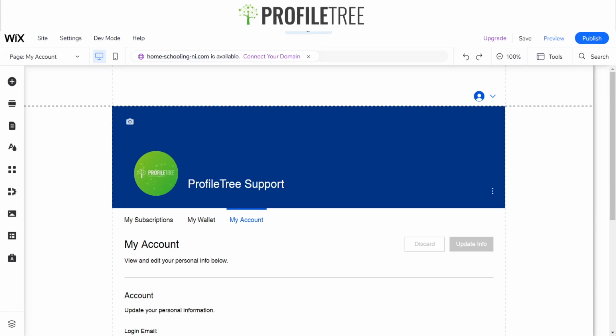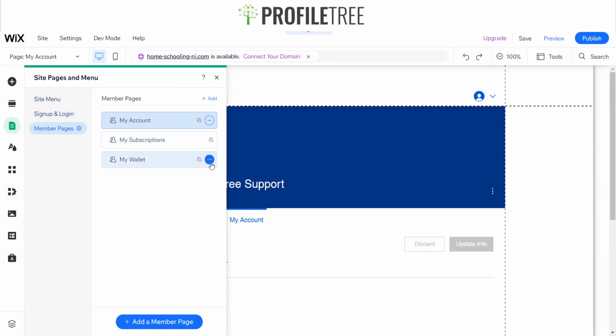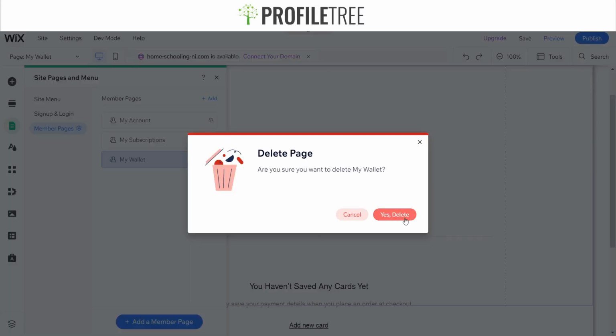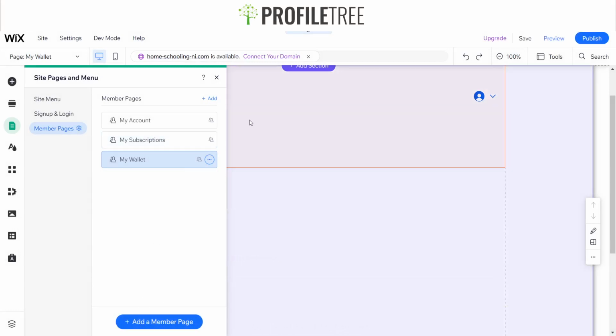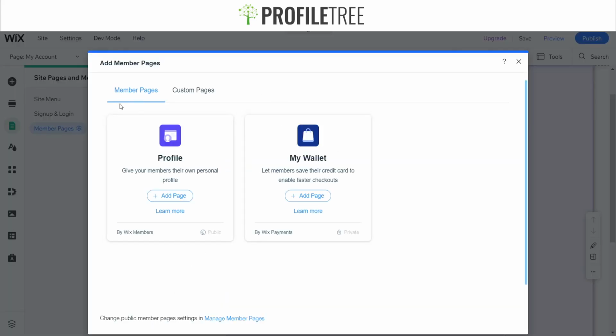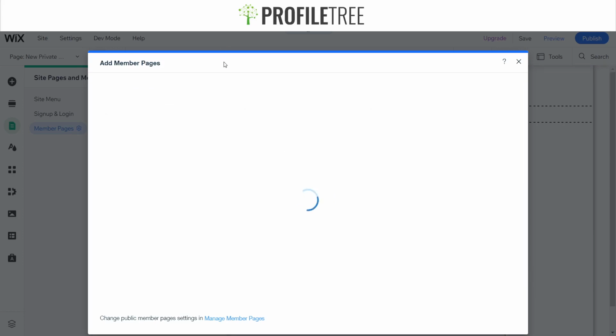Okay, so what we want to do is go over to the pages and menu, and from here I'm going to go ahead and delete the wallet, but I am going to add another member page, and this will be my online courses. So we'll go to the custom pages. As you can see, there's different ones there. You can add the profile or my wallet, but I've deleted the wallet one. And since this is for members only, we're going to do the private page. So we'll click on that and wait for that to load.